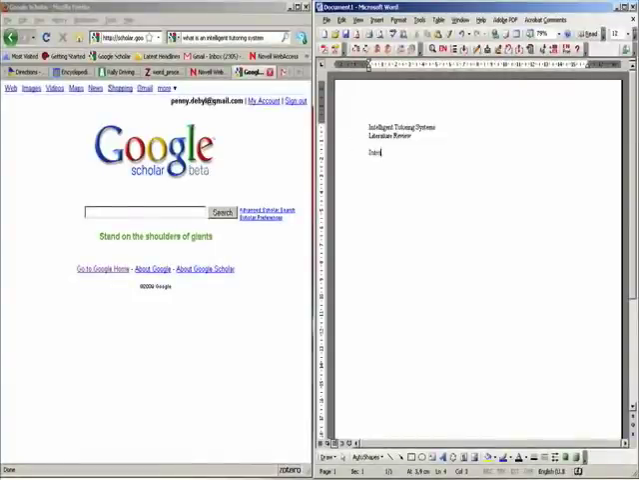This literature survey will be on intelligent tutoring systems. Now, all literature surveys, literature reviews, begin with an introduction to the topic, and that usually begins with a definition. So here you can see we're typing in a definition of intelligent tutoring system.